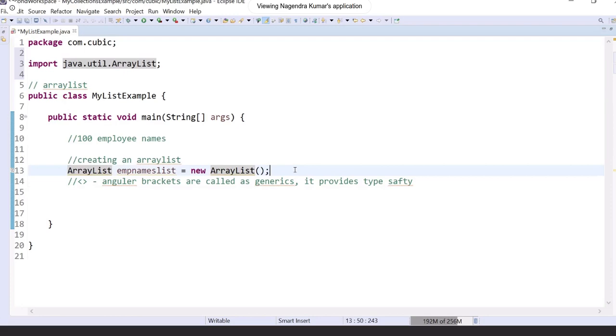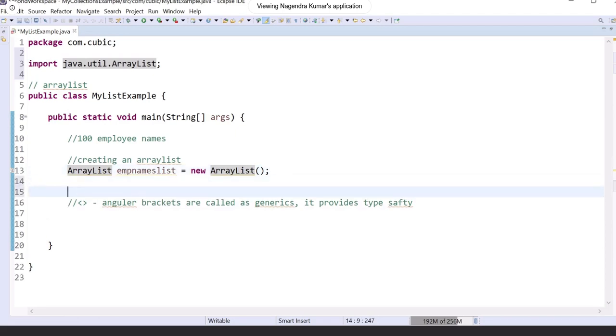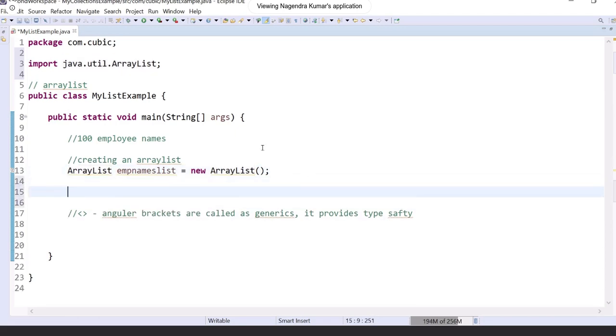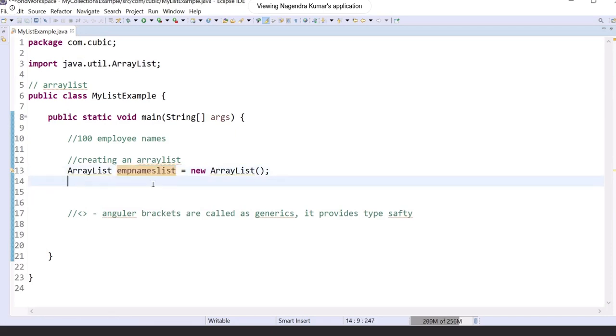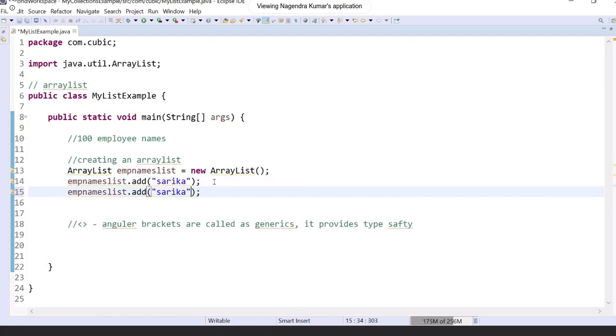Correct? Okay. So now if I don't give, let me try to add. So I created the list. Let me try to add the values. Employee names are string values, so I am adding employee names. I am providing string values here. Now let me add some integer here.